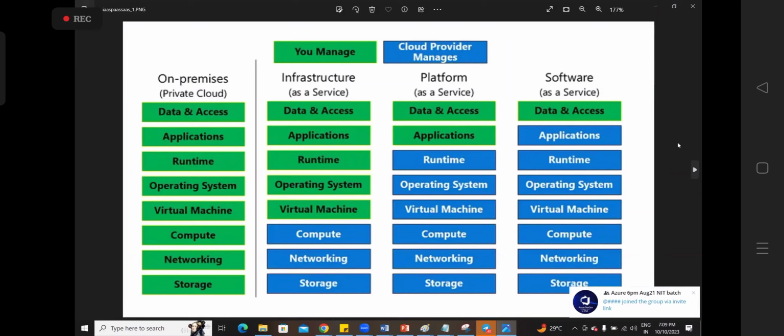Next is software as a service. What does software as a service do? It gives the complete model to you, like Gmail. How is this software as a service? Because it gives the application to you, Facebook, Gmail, Telegram, anything. You just have to log in with your details.